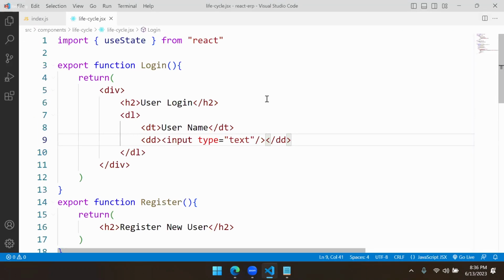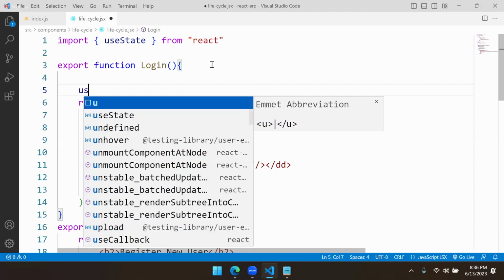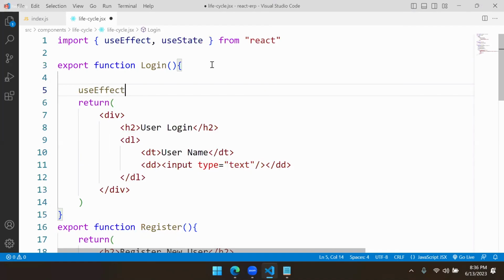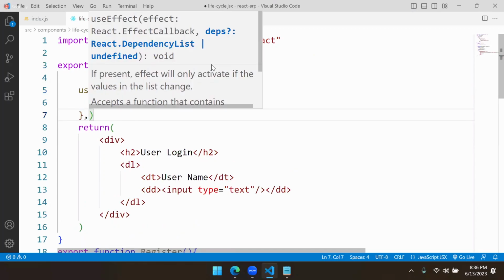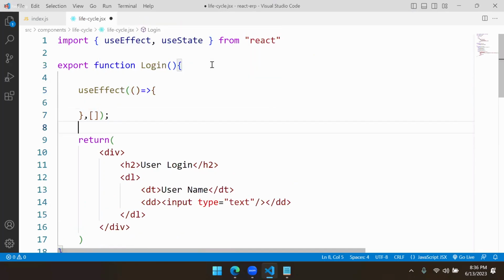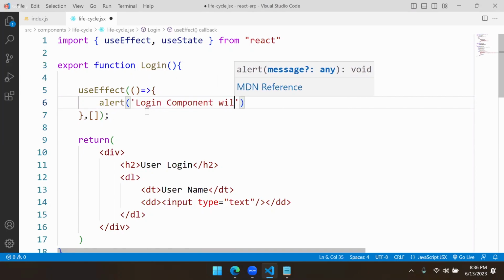Let's write and see here. What I am writing here is in every component, this is the login component. We are writing the mount phase. How to write the mount phase? useEffect. useEffect is the mount phase. Here it uses a callback function and it has a dependency. Currently the dependencies are empty. Later I will tell you how to write dependencies. This is the mount phase. Now here I will put an alert. In the alert I will put a message saying that login component will mount.